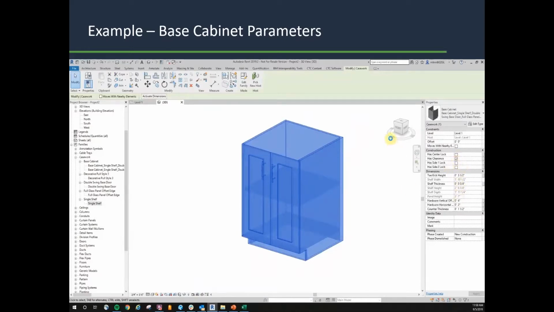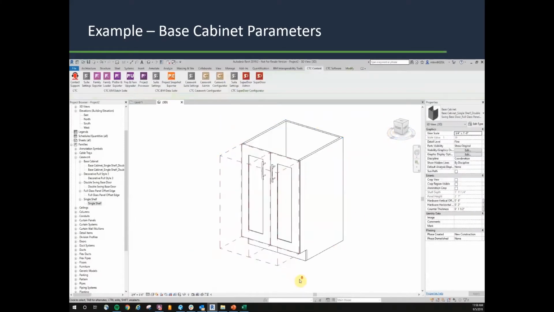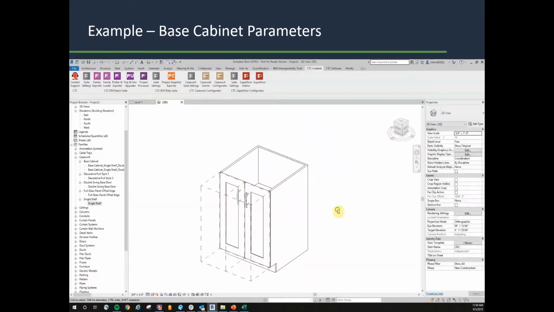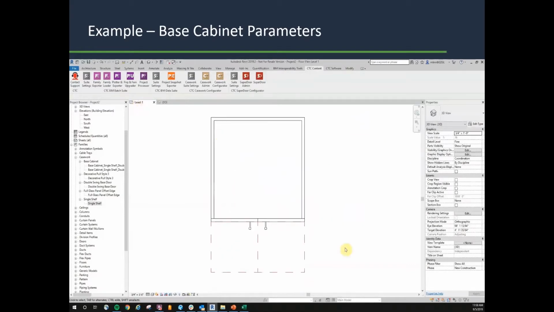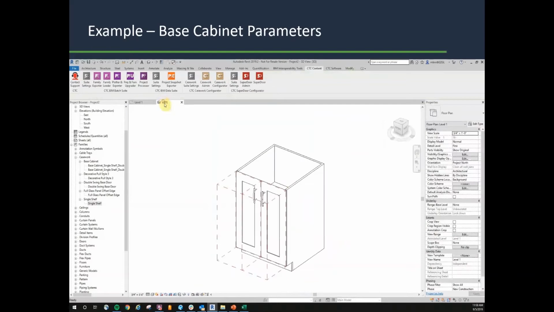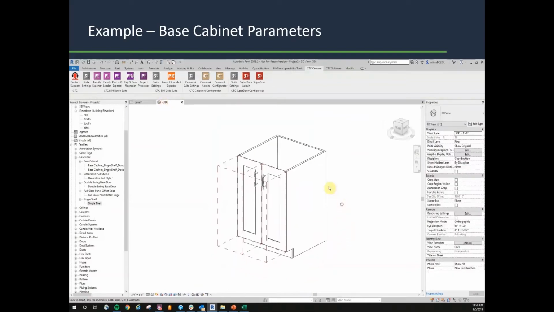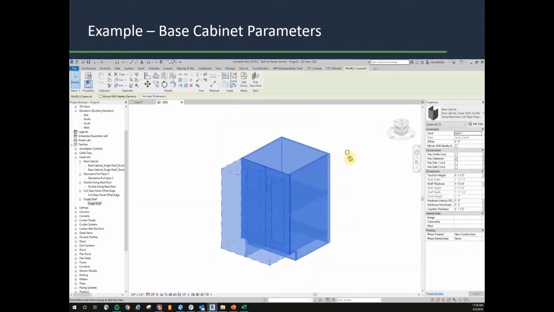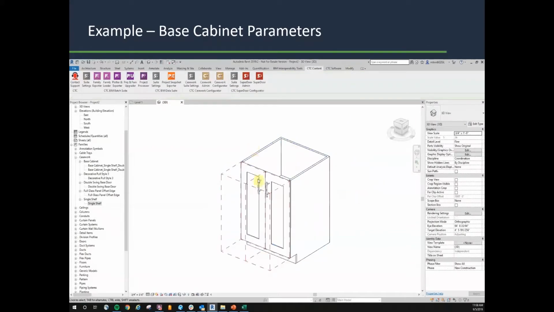We also have clearance, which is a nice aspect, especially when you're in the schematic phase and you're trying to work out circulation through your workroom or whatever it is that has the casework. You can see it shows up both in plan and in 3D. And again, that is an instance property, so you can toggle them on or off as you see fit.